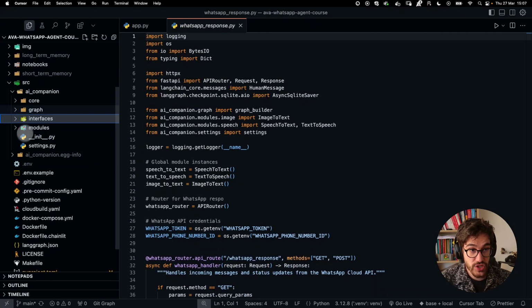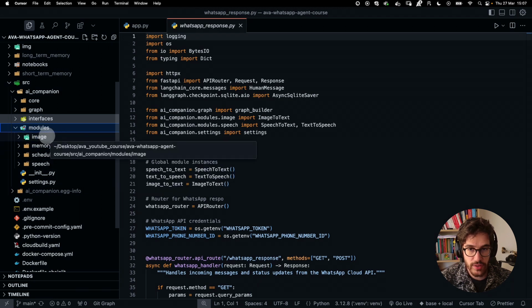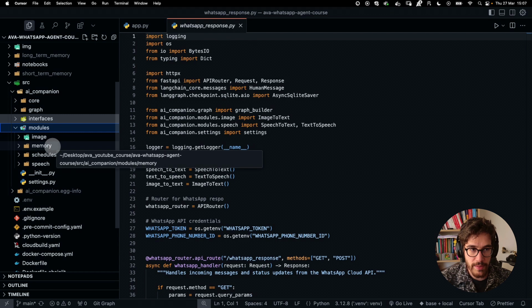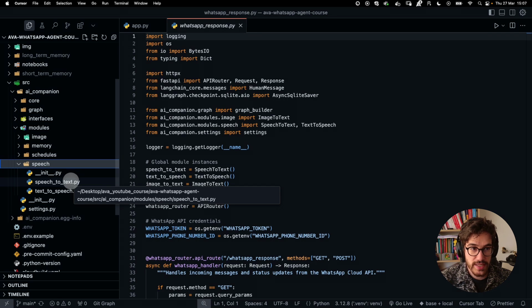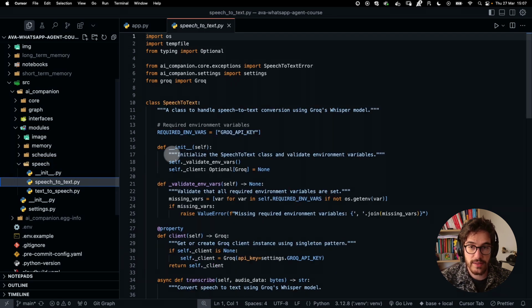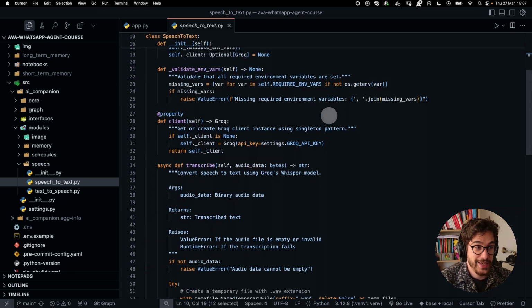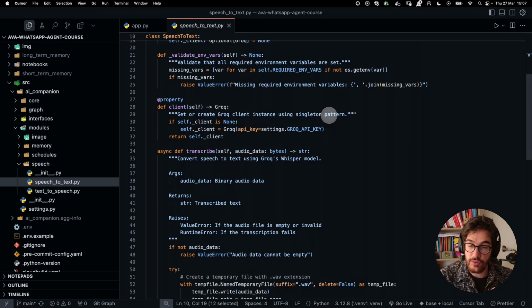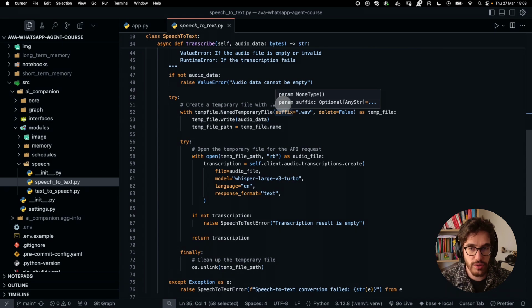And this is something that you can check under Ava modules. If you go to modules, you will see that there are different kinds of modules: image-related modules, memory modules, schedules, and finally speech. If you go to speech, you can see that there's a module called speech-to-text, and it contains basically a class to handle speech-to-text conversion using Groq's Whisper model, which is exactly what we need. You receive an audio and it's transcribed and converted into text that you can now send to the LangGraph application and to the Groq model. Okay, that's going to generate a response. All right, here we have this async function for transcribing that takes the audio, etc.